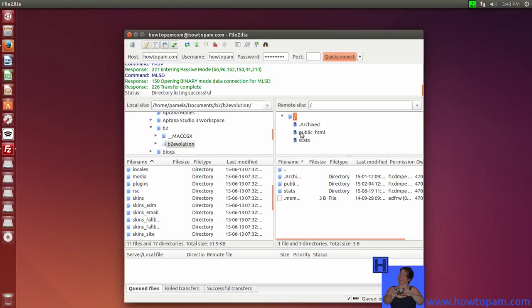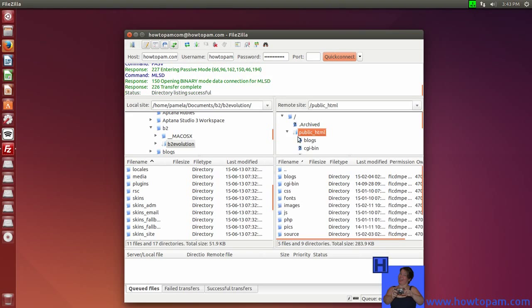We were in the public HAML area, weren't we, on our web host? And in there you can see the old b2evolution blogs and all the other files that howtopam had. So what we want to do is we don't want to put these files just on the root. We want to put them in a containing folder. Okay, to get a place to put our b2evolution blog software on the howtopam server, we're going to have to create a folder for it.